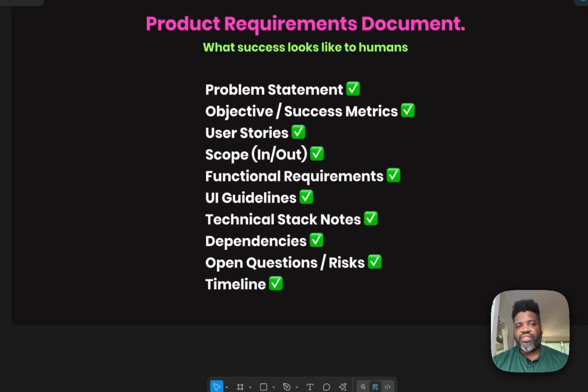We're going to start with the PRD. So how do you create a product requirement document? This is a document that you usually have when you're doing an app development project. This is something that is pretty standard in app development and usually includes things such as problem statement, objective, success metrics, user stories, the scope, the functional requirements, any UI or UX guidelines, the technical stack notes, some dependencies, open questions and risks, and often the milestones and timeline.